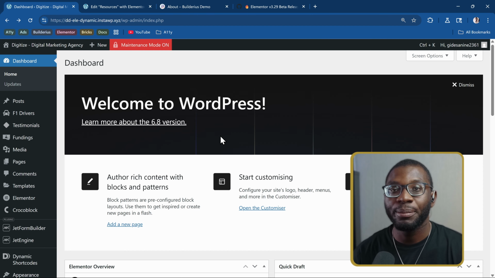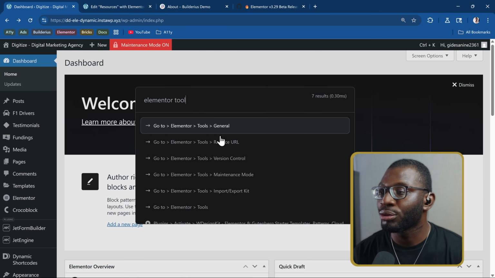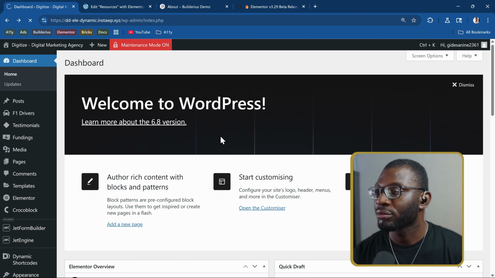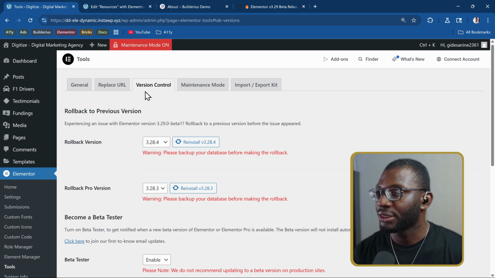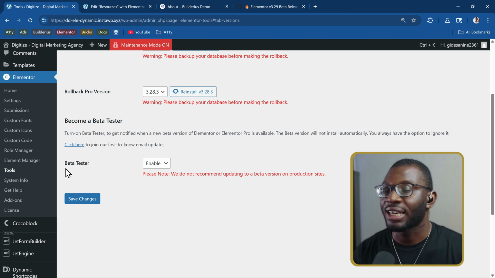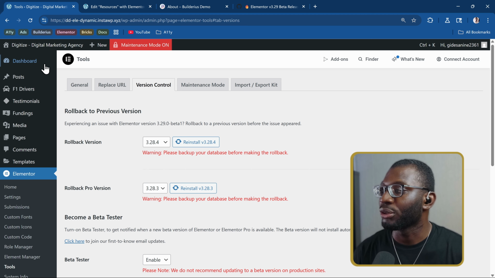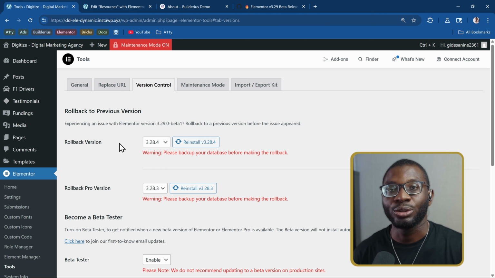To join the Elementor beta release program, head over to Elementor, Tools, and then Version Control. So that is Elementor, Tools, and Version Control. Over there, just activate the beta tester, set that to enable, and save your changes. After a couple of minutes, you can now head over to your dashboard and then updates, and you see the update to the beta release version.